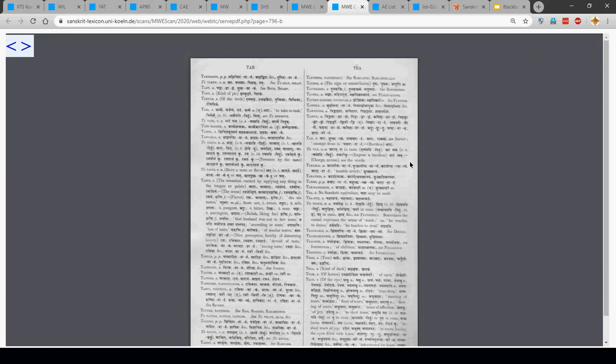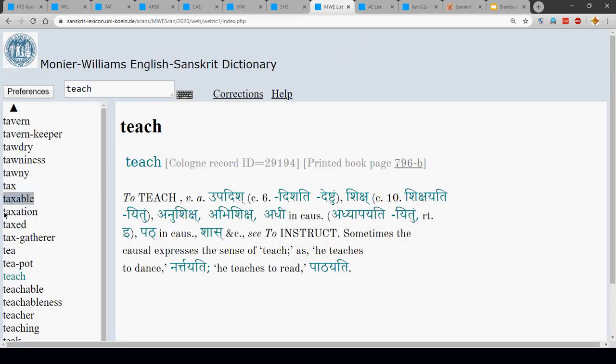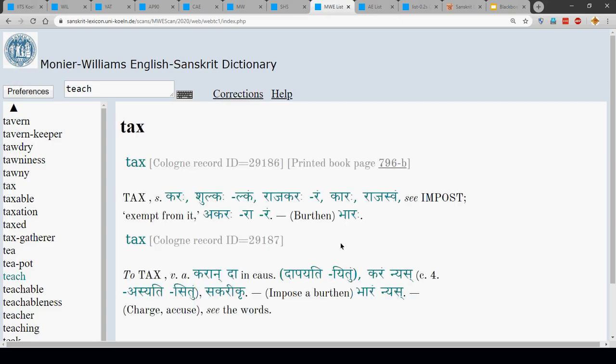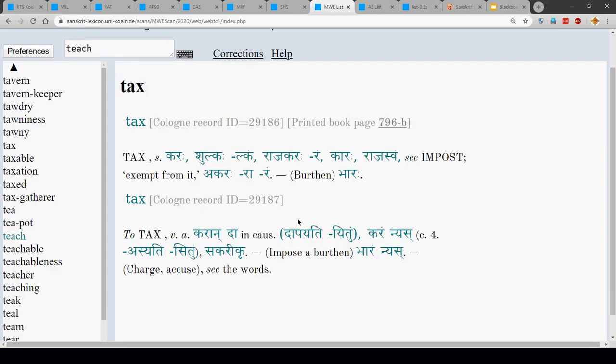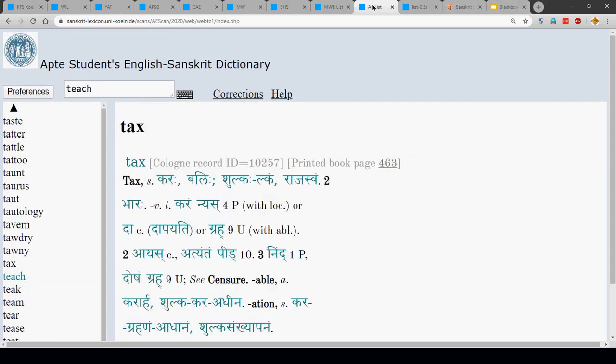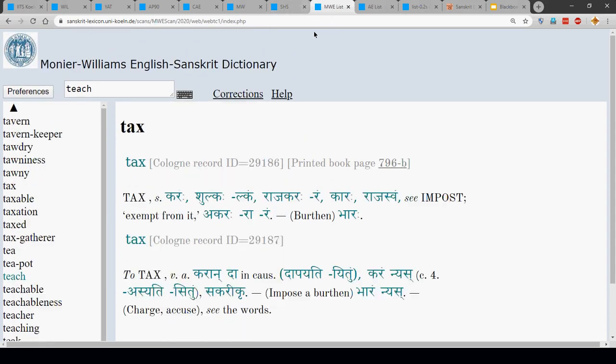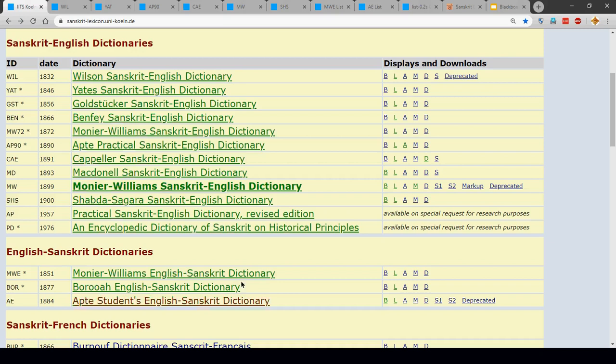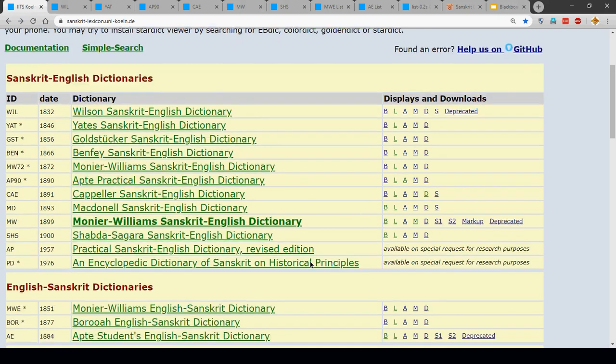So just like a cross reference or something, if you want to study or actually look at the paper form, you can look at it. And here also there is a text search, which brings up a similar listing like the Apte one. This is for English to Sanskrit. So that's what we saw, Monier and Apte. So Borua or something, this is one. If you want to look at this, then feel free in your free time.